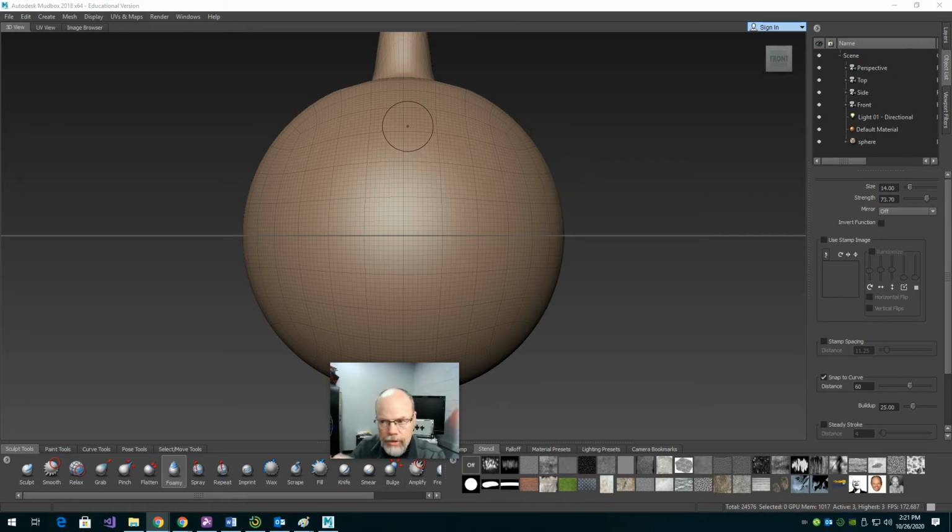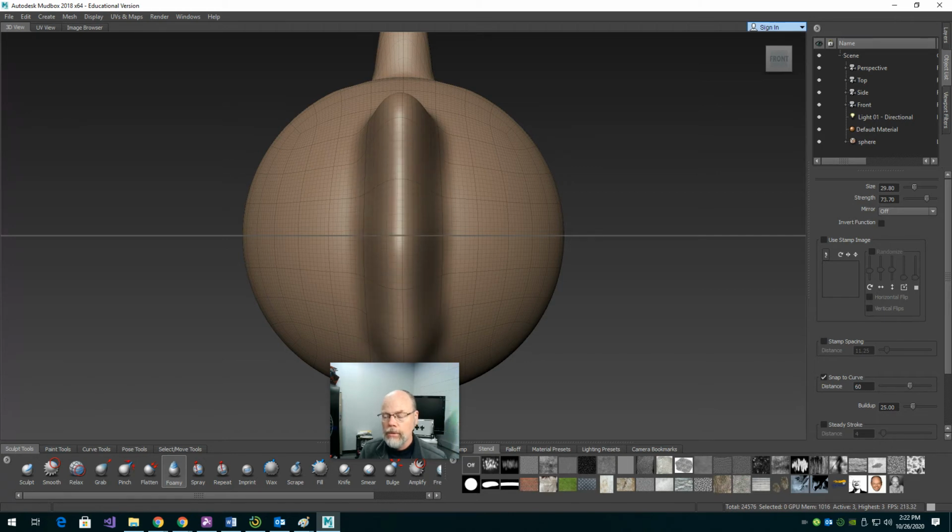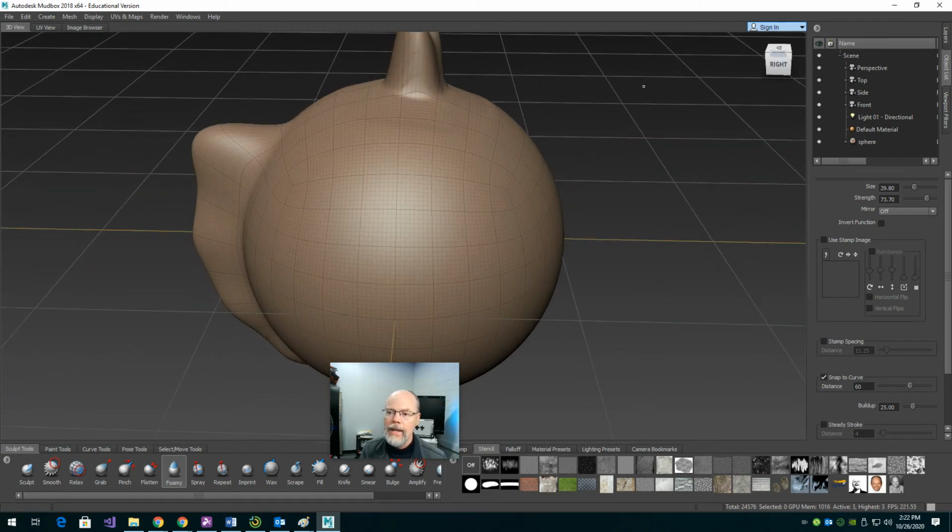Paying attention now to the size of your brush compared to the overall size of the sphere, think about how wide you might want these bulges to be. Start near the top, but don't overlap the stem, and rotate down. Take a look from the side. That's rather redonkulous, isn't it? So I'm going to do Control Z to turn it off, and I'm going to move my strength down to less than half and just see what that looks like.